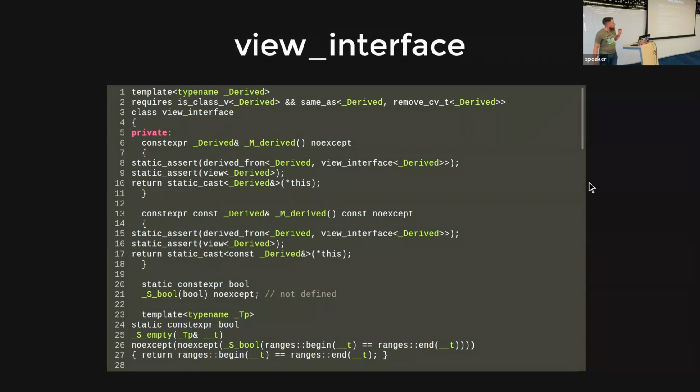Okay, so we're going to look at this one, view_interface. It's important to understand what this does because it is going to define a bunch of methods that are implemented, through the CRTP thing, on all the views. So for something to be a view, one of the key ways for it to be a view is to inherit from this CRTP class.